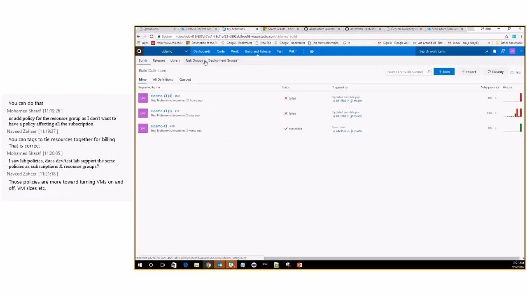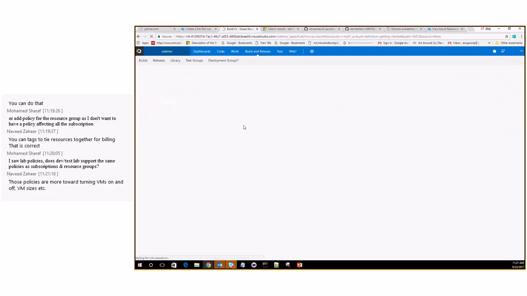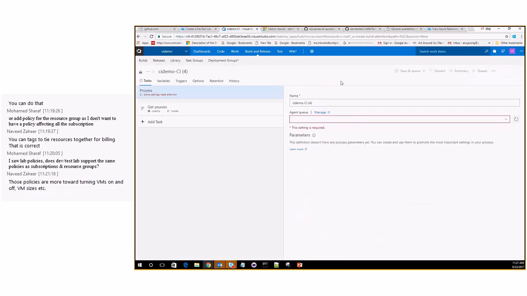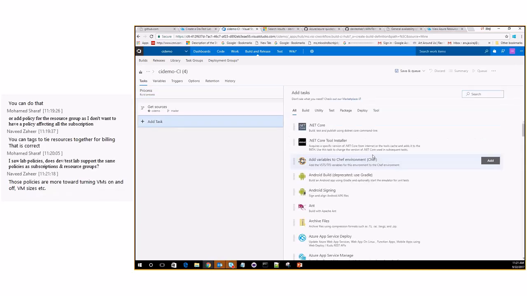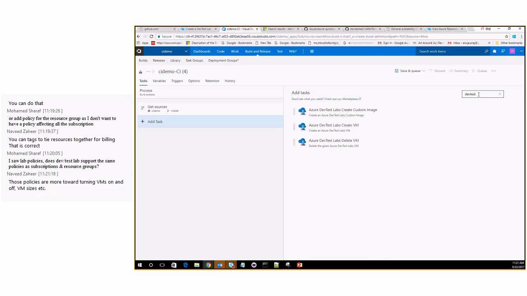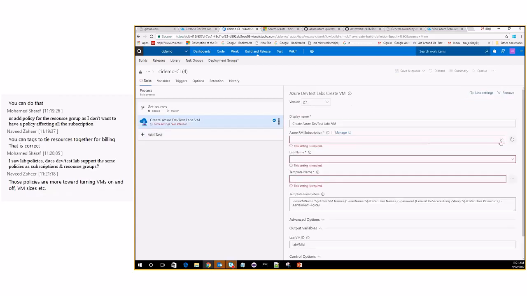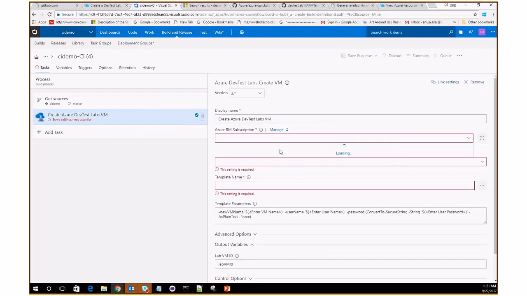Now if I create a build definition, let me see, I can pick an empty process, and I can pick a hosted queue agent, and I can add a task. Here I can search for DevTest, and I can pick a task, Create VM, add the task, go here, and pick my subscription, hopefully.